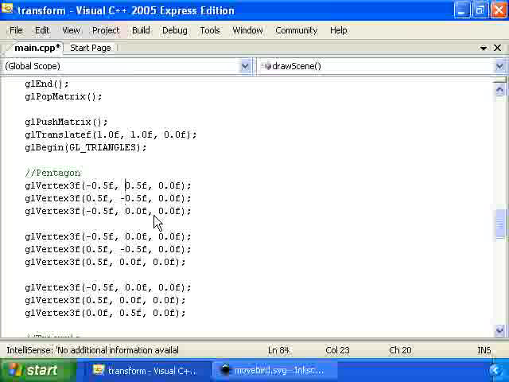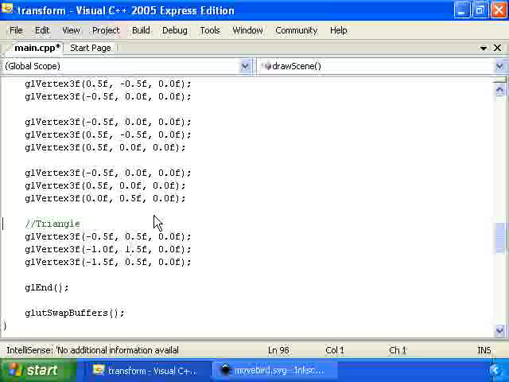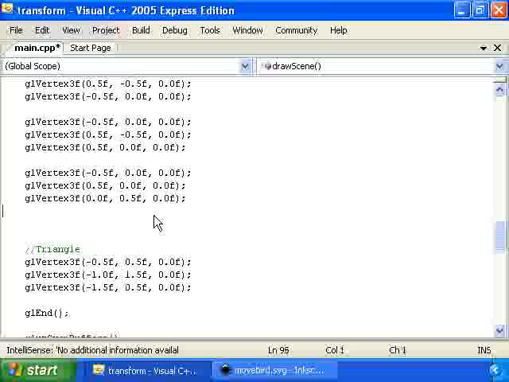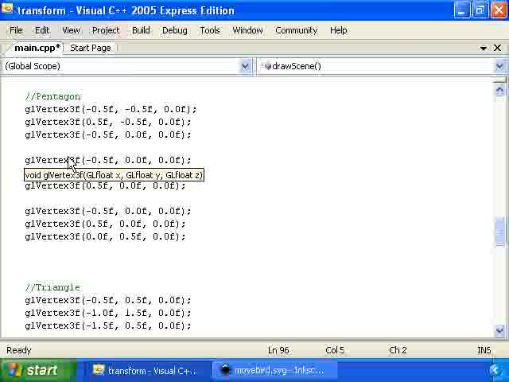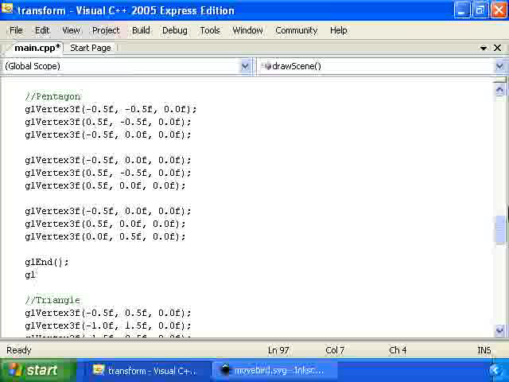That's what we're doing for the pentagon. Now we're going to do the same thing for the triangle. And actually what I'm going to do is take the one call to glBegin, GL_TRIANGLES, and split it up into two calls. So I'm going to do glEnd here, and down here glBegin, GL_TRIANGLES.